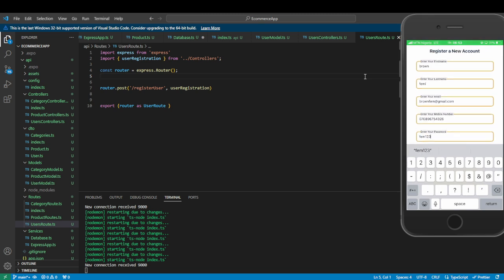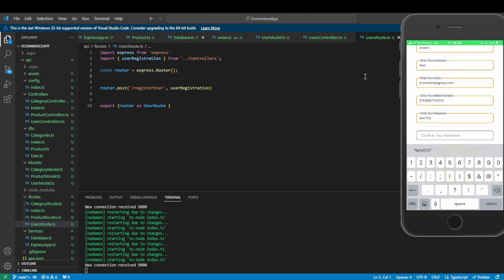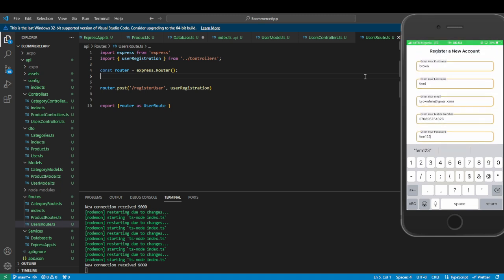So another problem we are seeing now is that the keyboard is covering the confirm password. So we can quickly fix that in our front end. It's called keyboard avoiding view. So let's quickly pass that so that the obstruction will go away.